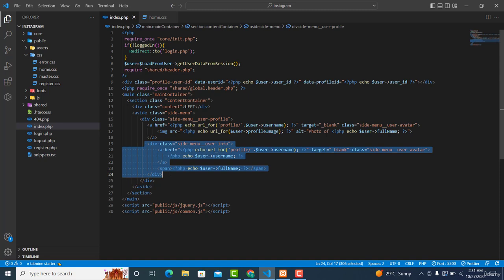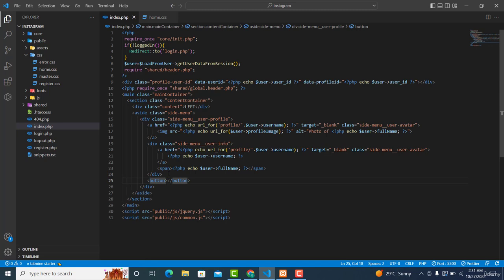Then outside this one, but still inside this one, we also have another button. This one, give it a class of user button. So this one will be side-menu_user-button. This one will be switch.